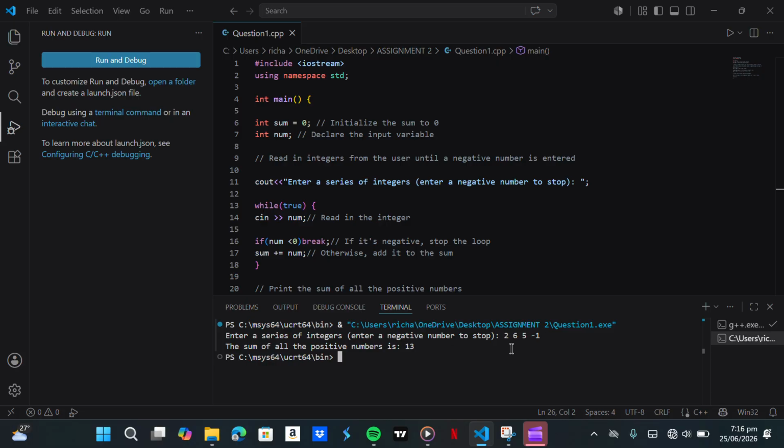So basically, this is how to run a program that says enter a series of integers. And this is a while loop. For while loops, there is always something called break, which gives another idea. Instead of using else if, we use the while to make it break. Then the while makes it much simpler and clearer. Thank you.